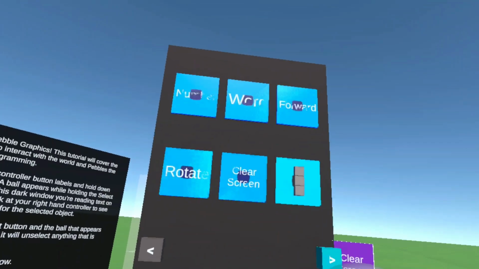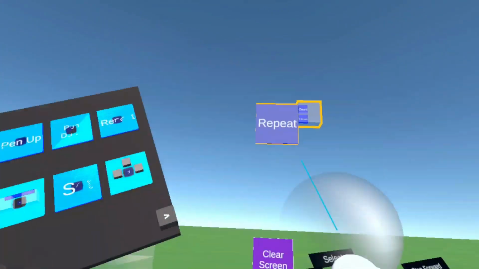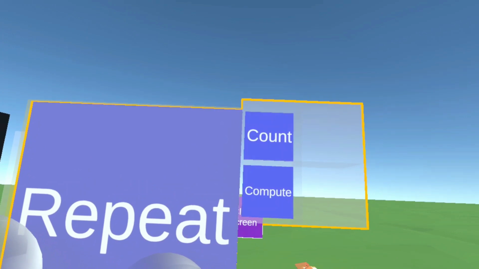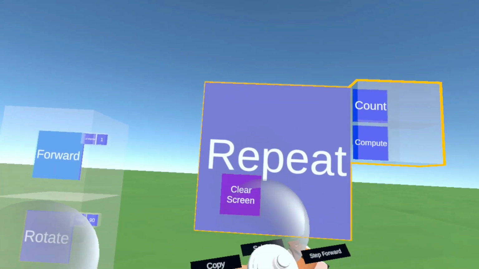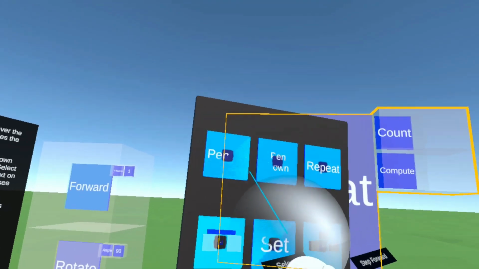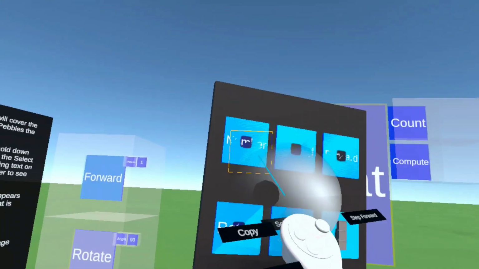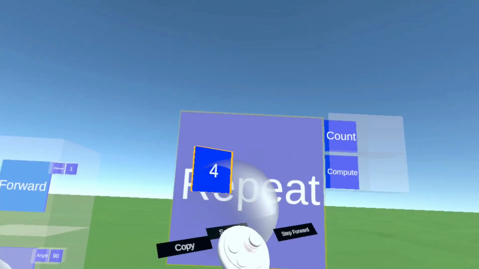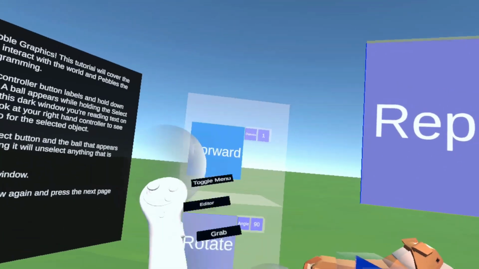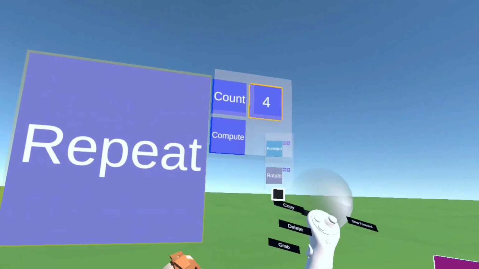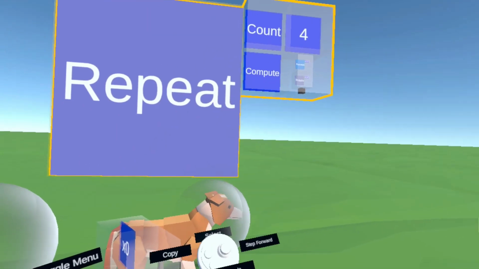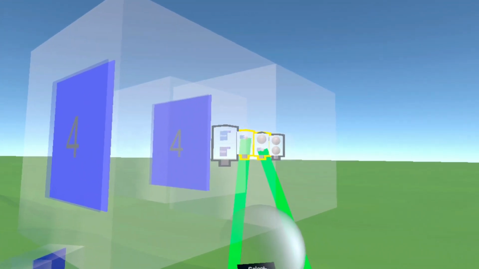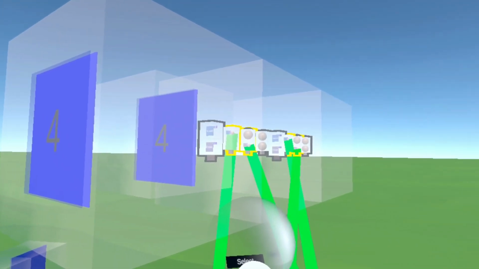Let's create a repeat object, and we see that it has 2 parameters. The first is count, which says how many times to repeat, and the second is compute, which tells what computation should be repeated. We'll create and pass a number 4 for count, and for compute, we'll use the move and turn sequence. If we step forward, we see the count parameter is the first thing executed. Then the next 4 steps execute our move and turn sequence.